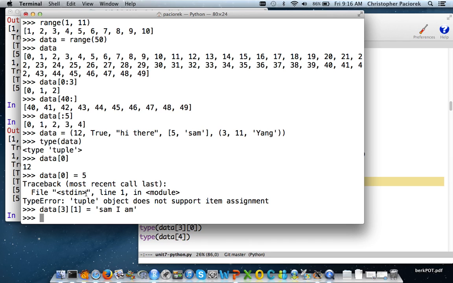But presumably I would not actually be able to totally replace this entire list with something else, because that would be at the level of trying to modify the tuple. This is at the level of modifying the list within the tuple, so I am allowed to do that.